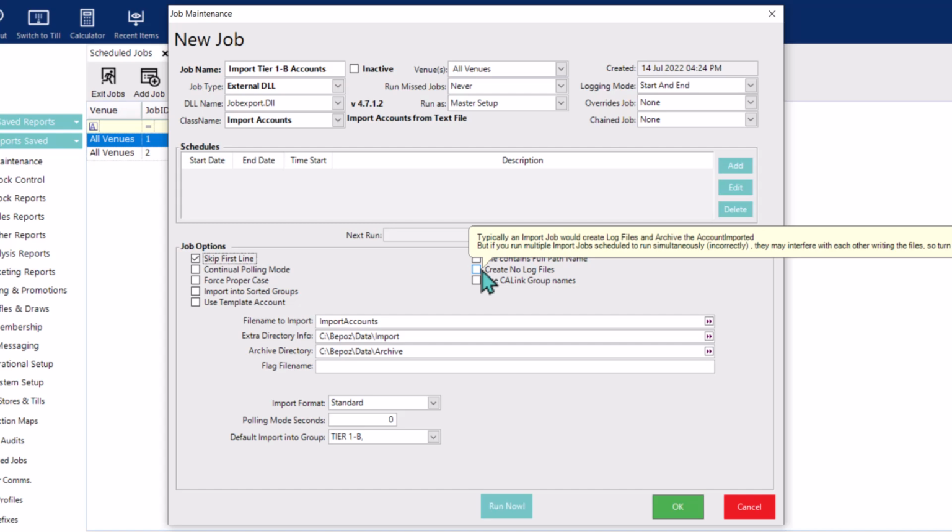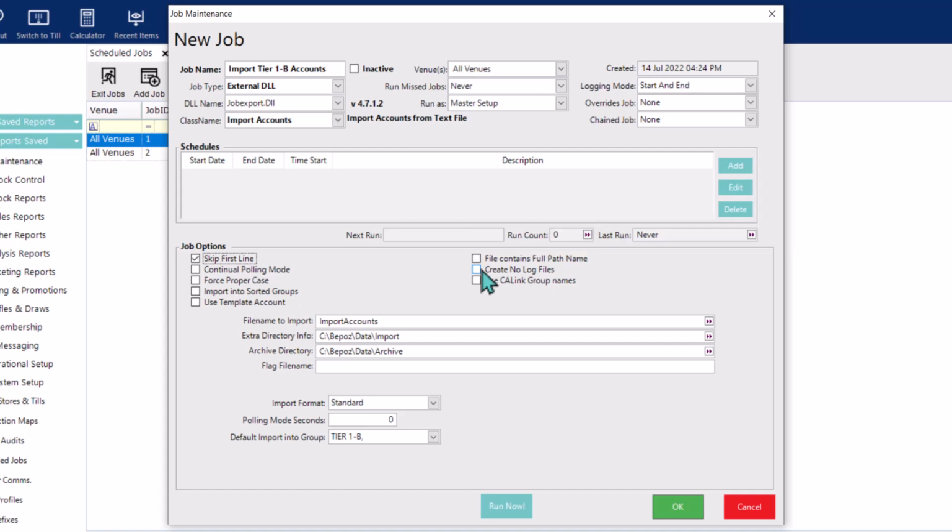So if you're going to have multiple iterations of this job running at the same time, maybe each one importing into different account groups, for example, it is advised to turn this flag on. However, just keep in mind that then no log file is going to be recorded. I'm going to leave that one off for us so we can see that being recorded.